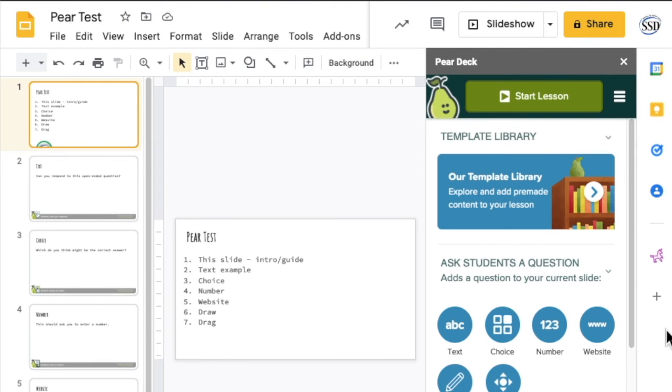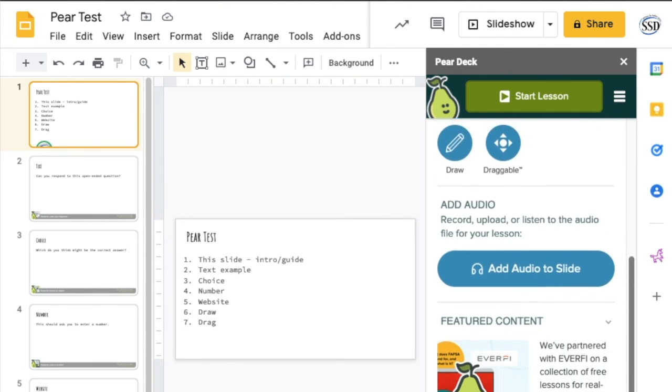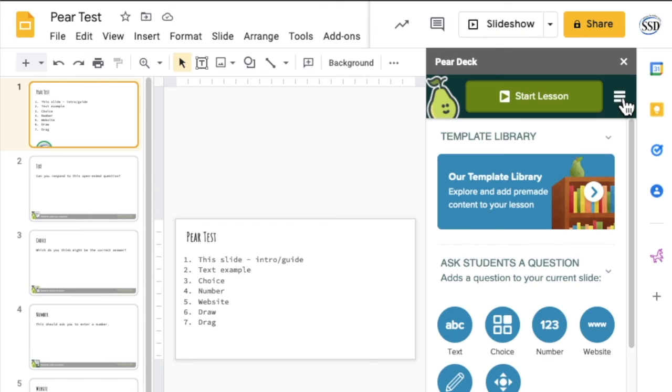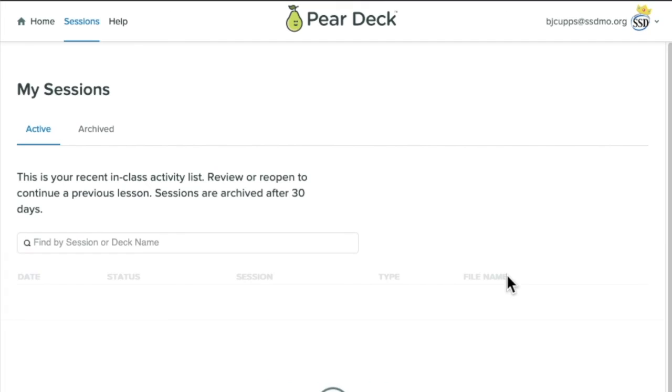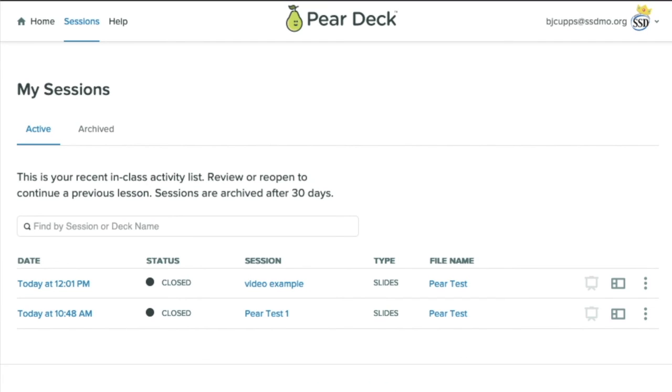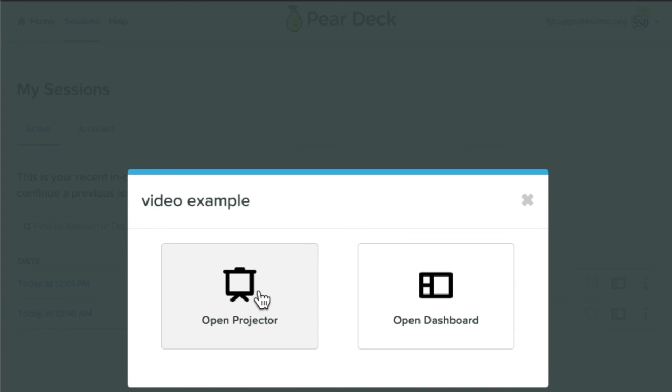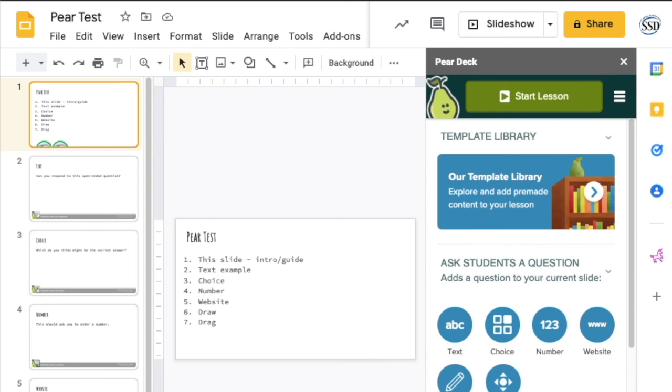However, to go back to sessions that you've done, if you look at the Pear Deck login, in the top right there's the three-line menu, and there's something that says review sessions. When I open that up, any sessions that I've had recently I can run through again. The one that we just did, I can open on the projector or the dashboard. So I'll go ahead and say projector. I can show the responses again, just like I did during the presentation.